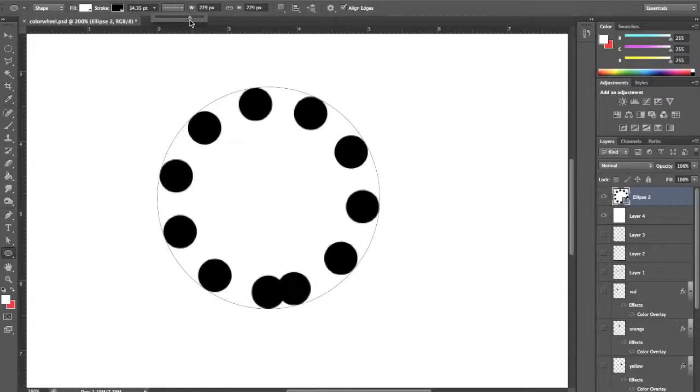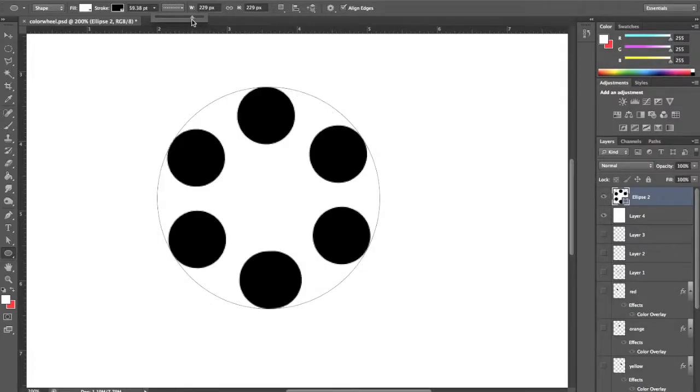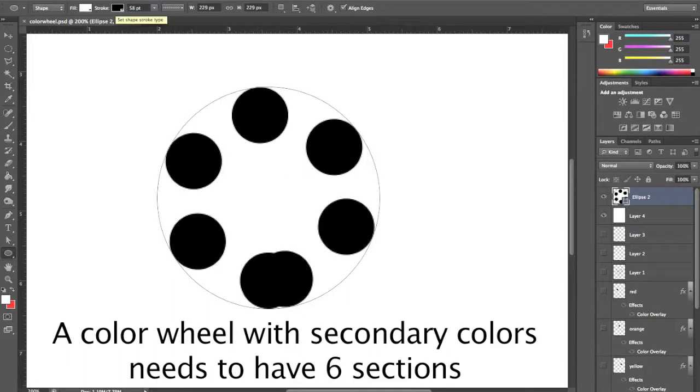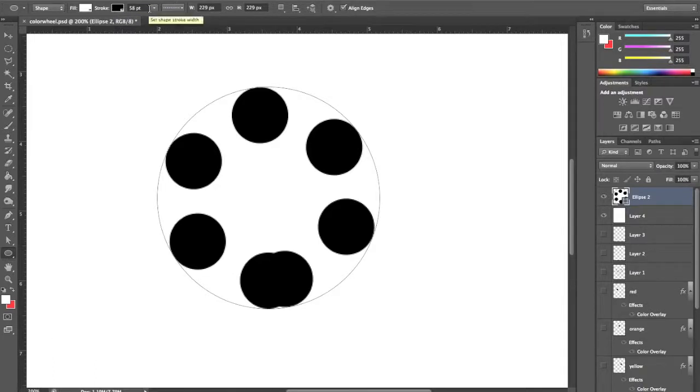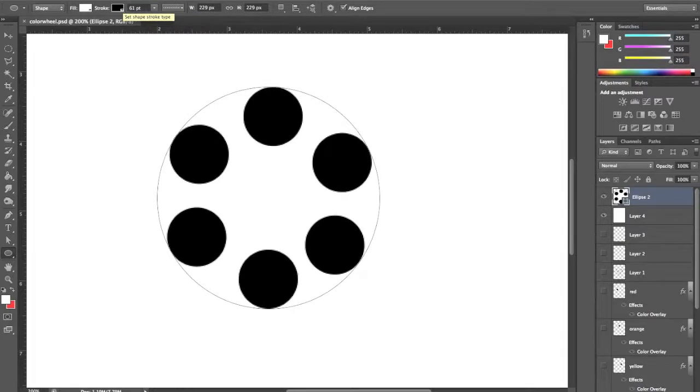Now it looks like we're starting to get close as we get up to 59 and 60. So let's count 1, 2, 3, 4, 5, 6. That's good. This circle down here looks a little bit large, so I'm going to shrink it down to 58. That's a little, we need to make it a little bit larger. So I'll increase it to 61. There we go. Now we have 6 circles that are equal distance apart.